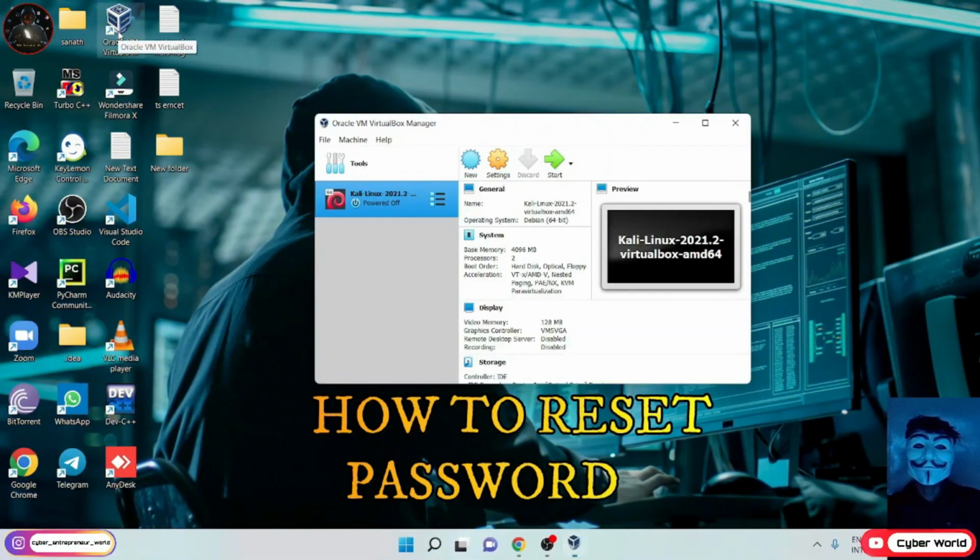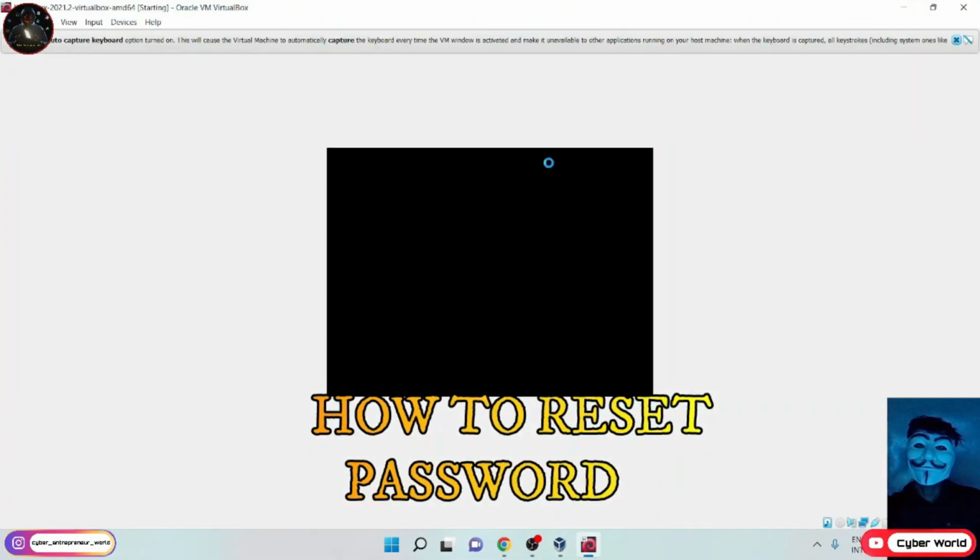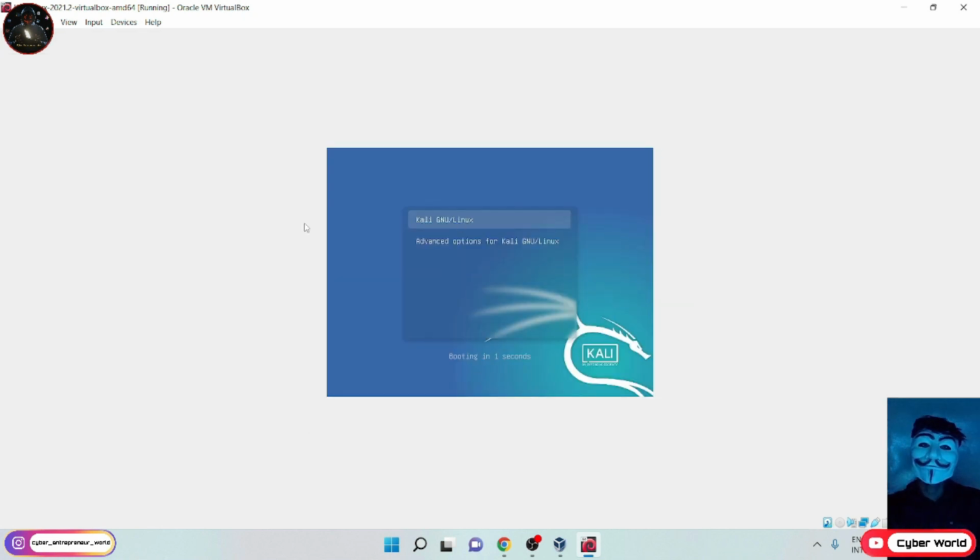Today we are going to learn how to reset the password in Kali Linux.